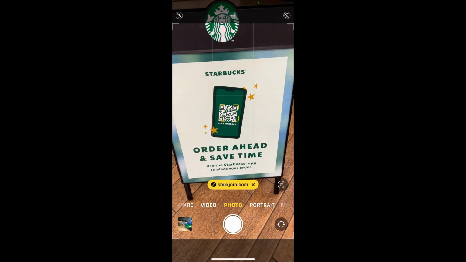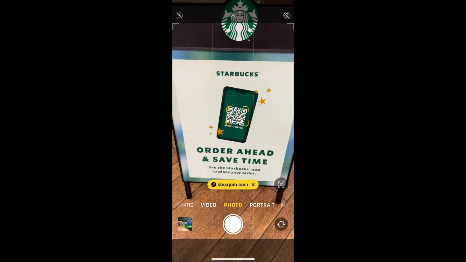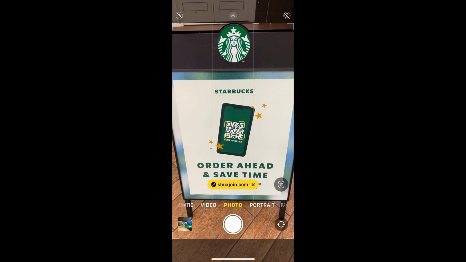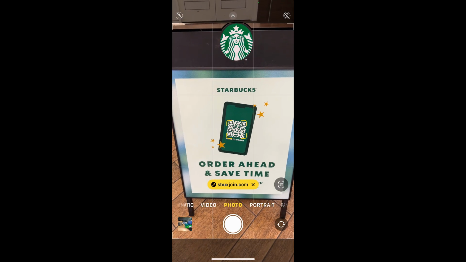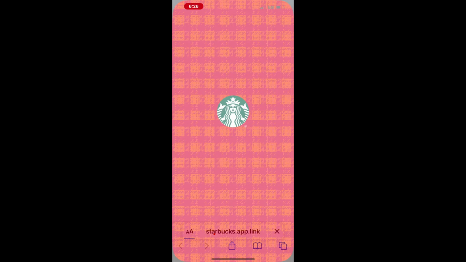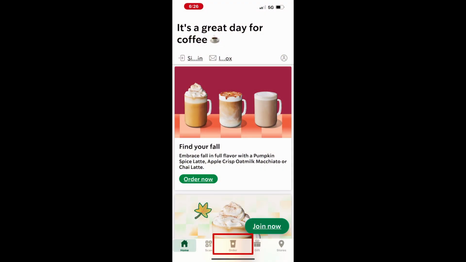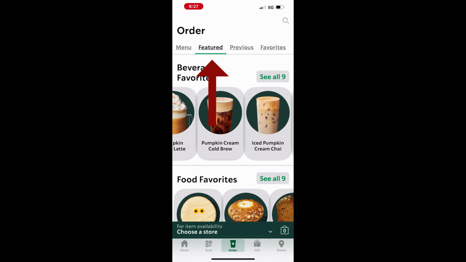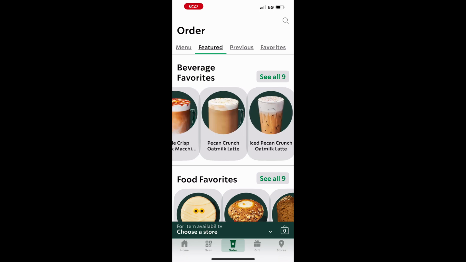When you're traveling and stop at a Starbucks, you might see a barcode posted in the store. Just open your camera, scan the code, and a link will pop up to start an order. Tap the link, open the app, and tap the Order tab. You can browse featured items or tap Menu to check out all the available options.